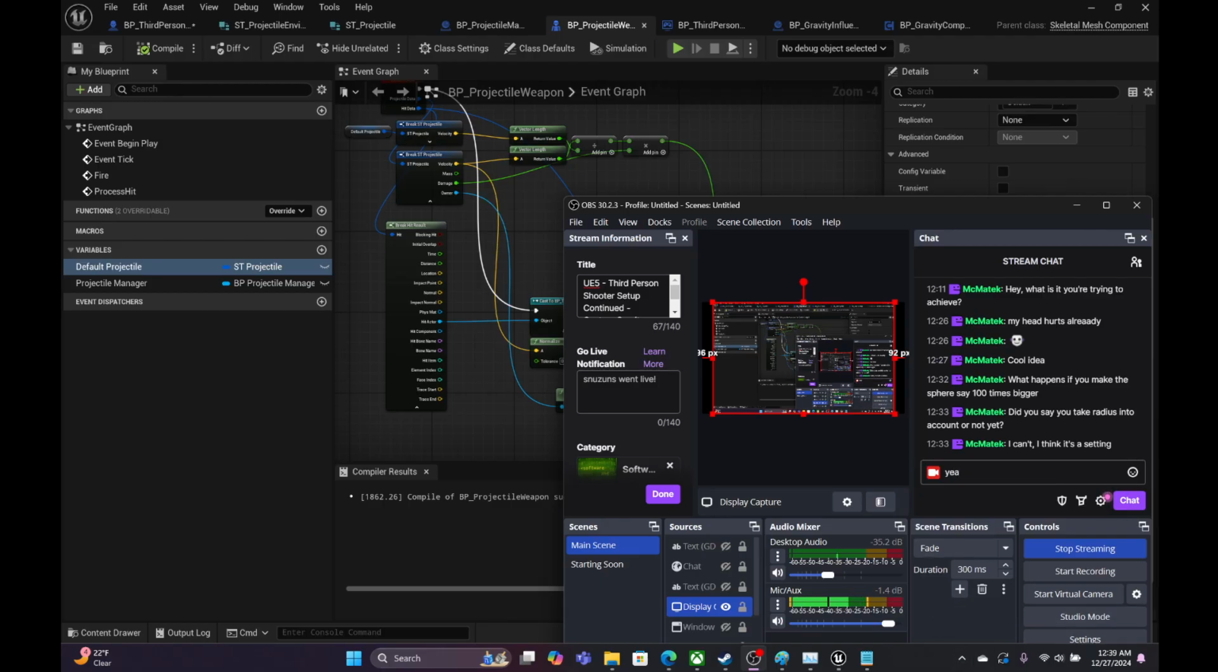Yeah, we take radius into account. Right now it's just a linear falloff. So I basically take a ratio of the character's distance to the center over the radius, which is a really naive way to do it.